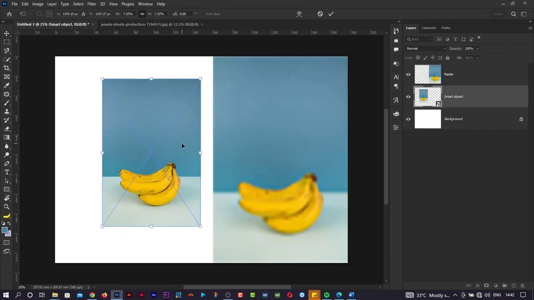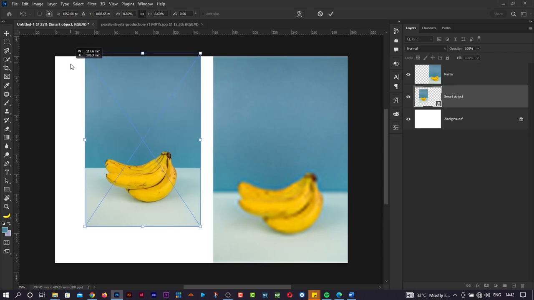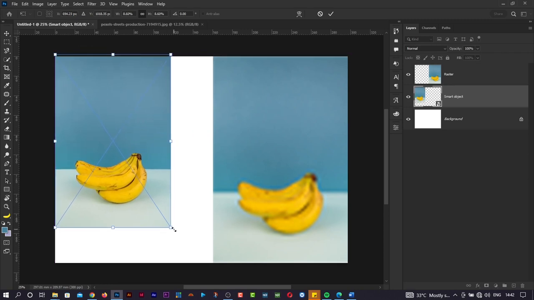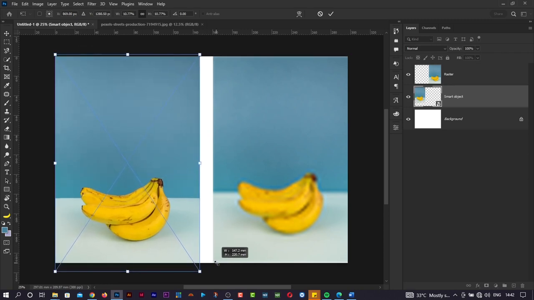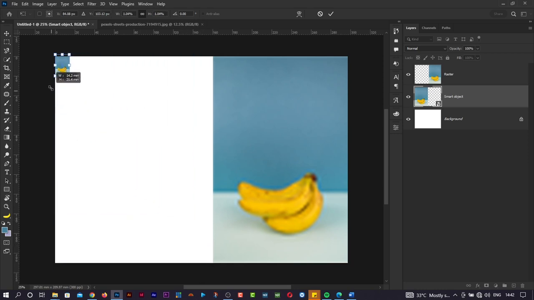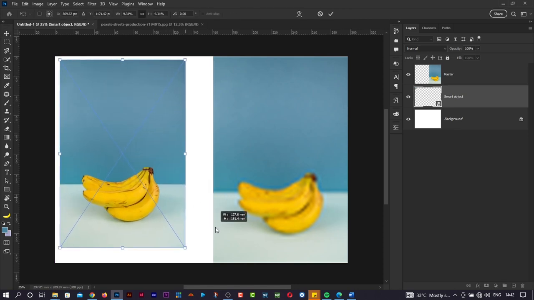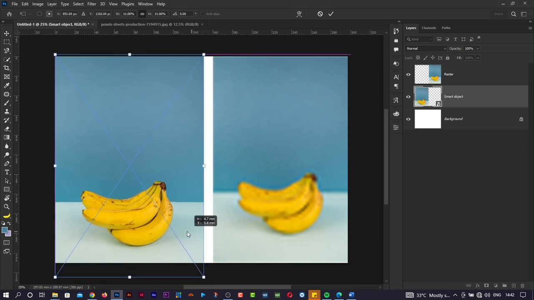So in a nutshell, it's important to work with smart objects when you'll be doing things like transformation, because you might drop the size of a picture like this, then you might say, no, I don't want that picture too small, I want to increase its size, and you increase it back without having a loss of quality.